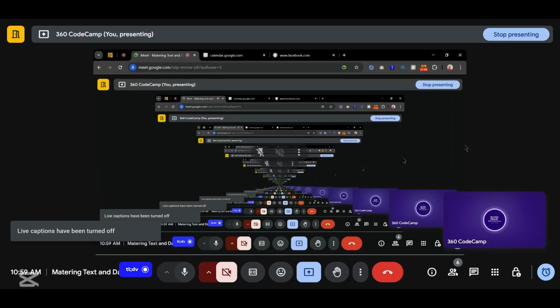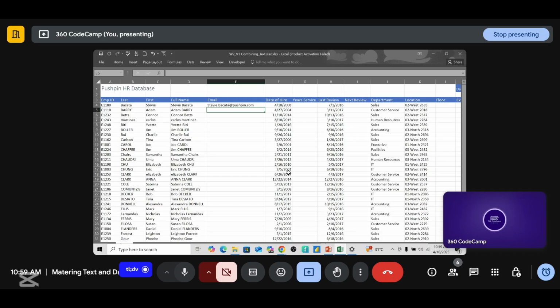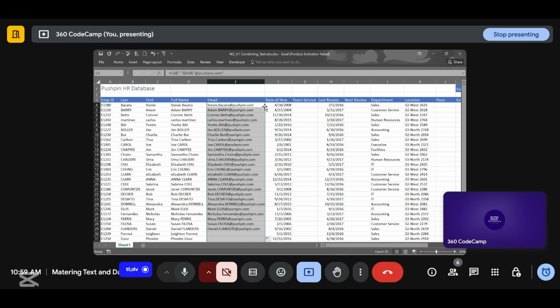So I will be creating a new link so that the class will not cut. But we have to be able to see how we were able to create the email address using the ampersand. So I'll use the fill handle to do it.